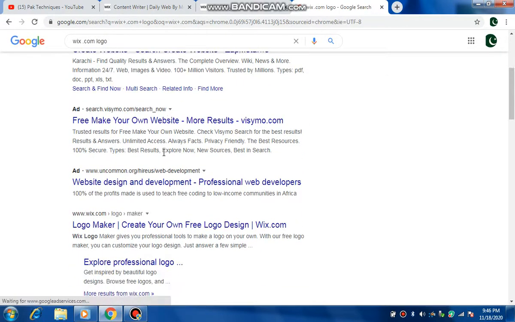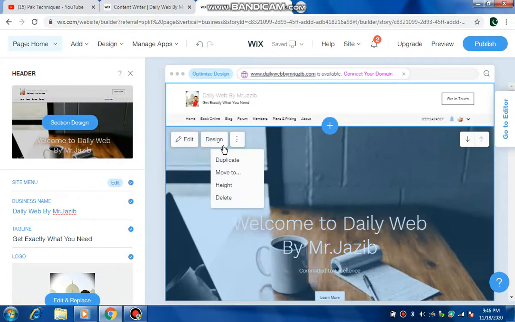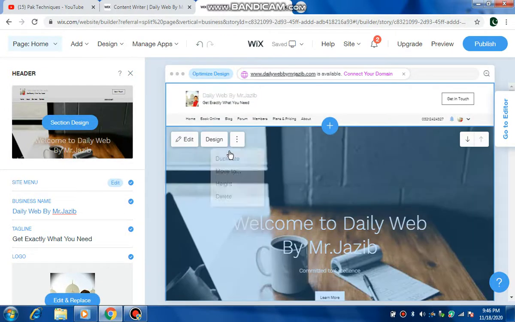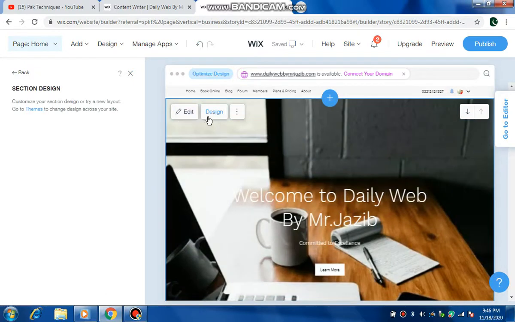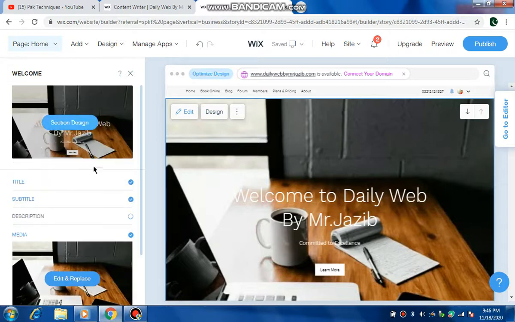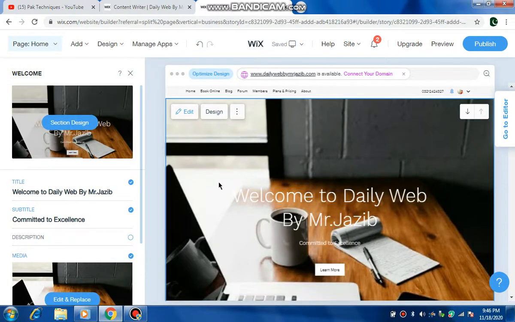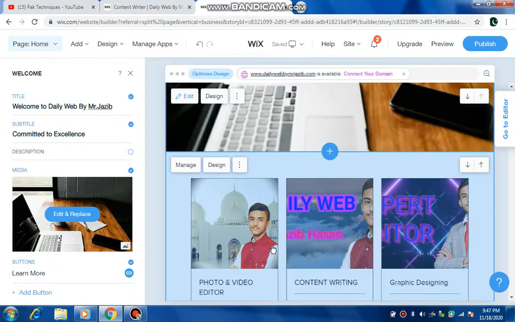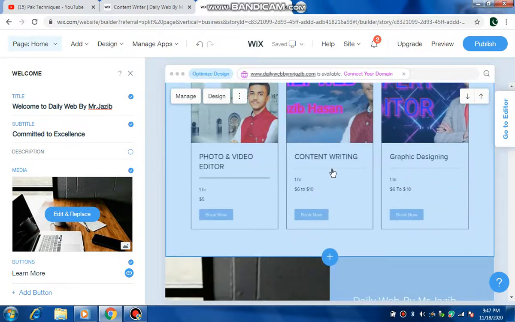Where it is, wix.com, here it is, logo maker. You can make logos as well, so it's something exceptional, something great. You can edit your sections of your website, you can design them, you can edit them, all these things you can do. I've already designed and edited it, so I'm just telling you how you can do. I'm telling the buttons from which you can edit your website. So these are all the things, these are ads which I added.